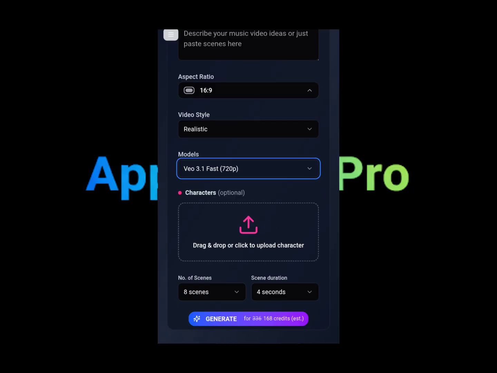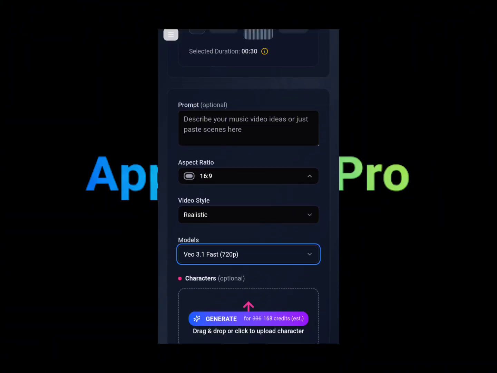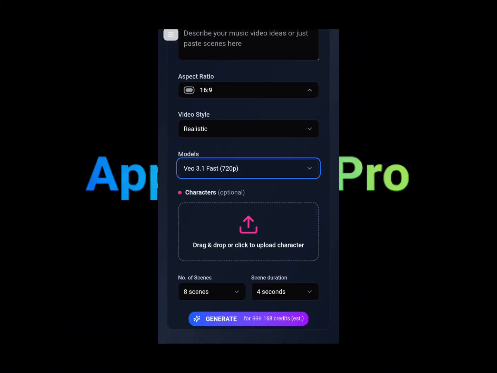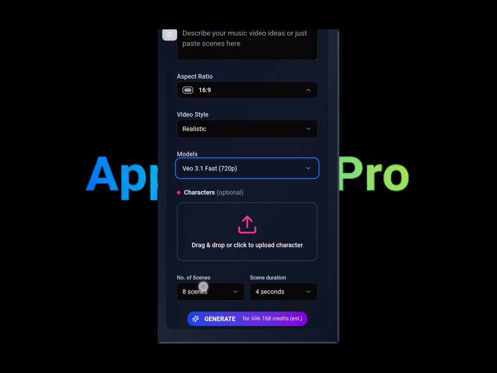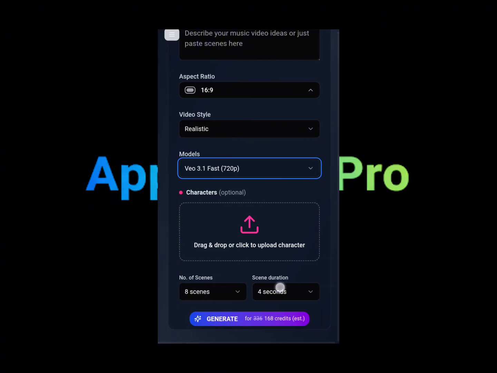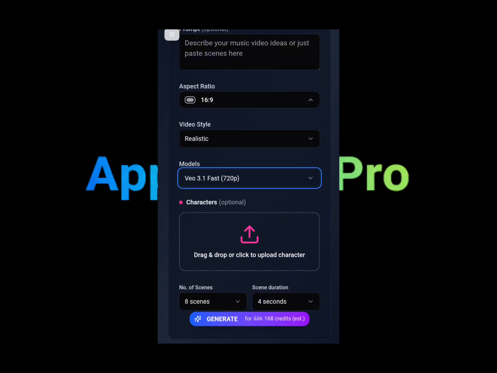So once you've selected pretty much everything as it relates to generating your music and so forth, you're good to go. All you have to do is tap on the generate option, making sure you have the required credits needed to generate your video. You can also add the scenes and the duration for each scene and so forth. Once you have done that, you just tap on generate and it will start generating in no time.